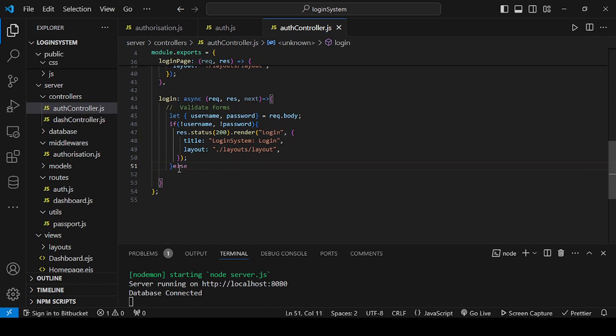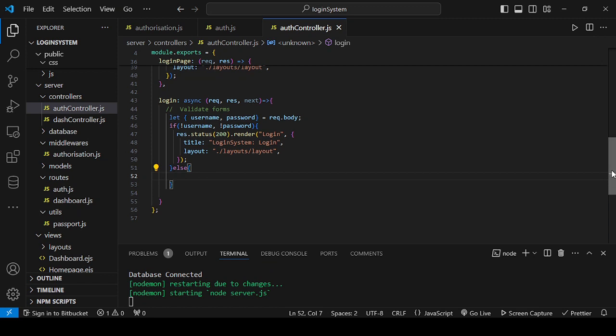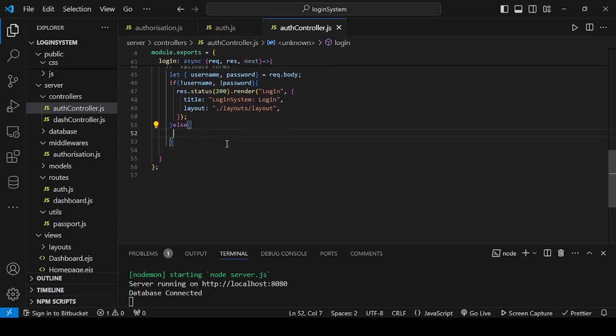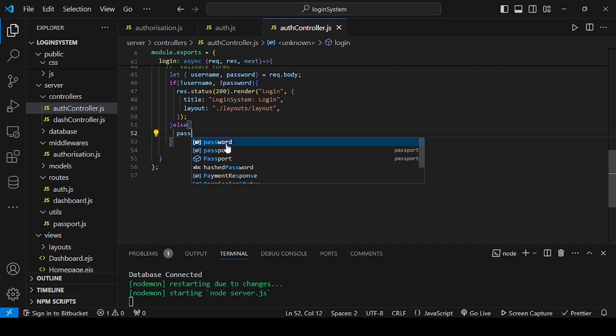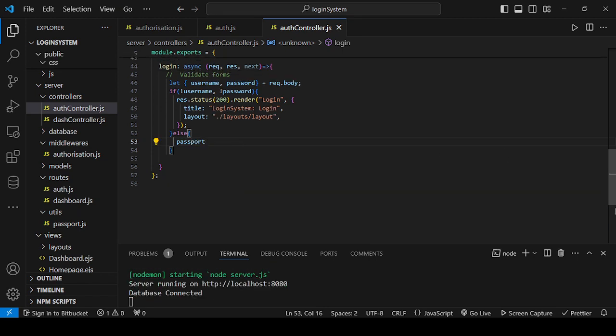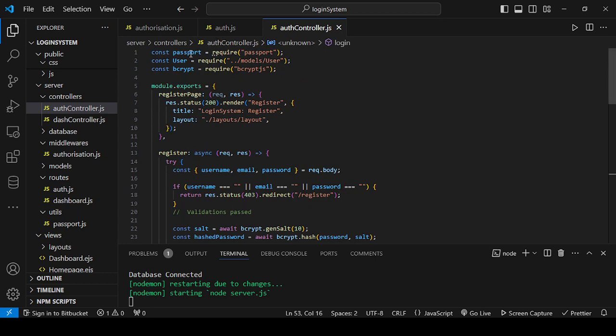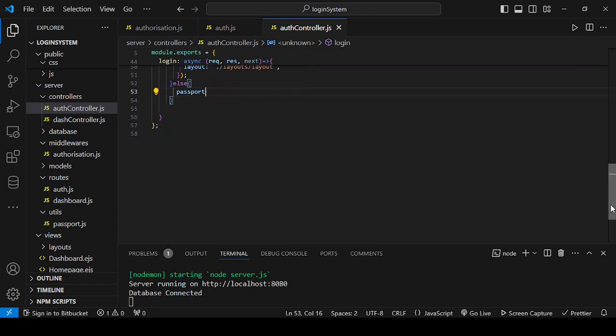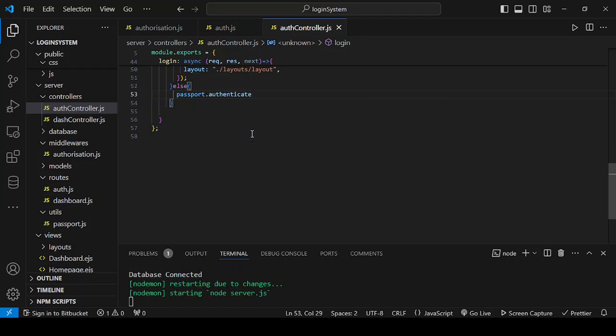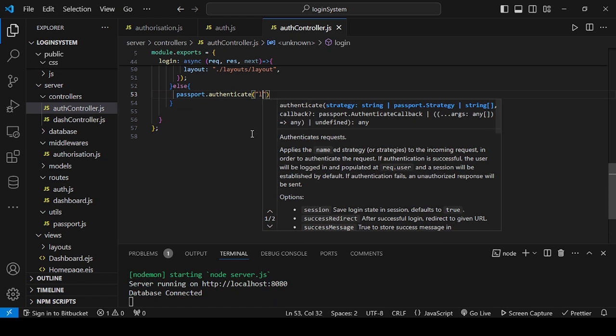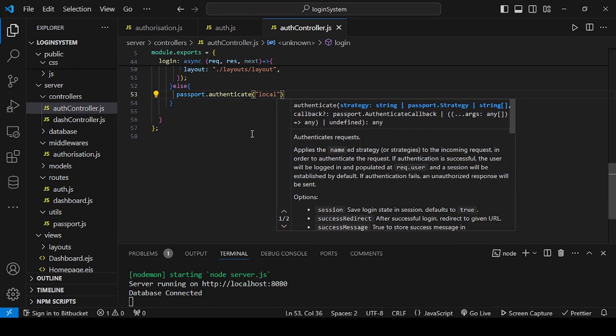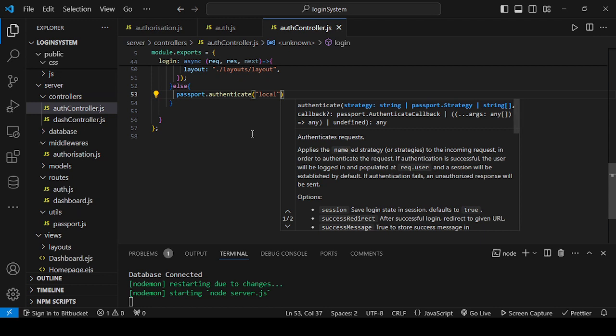But in case he did, this else is not really important, but just so we will be on the same page, because everybody is not on the same level. So we have passport, we bring in the passport middleware. You can see it has already appeared here. We now bring passport.authenticate using the local strategy, because the method we are using is local.